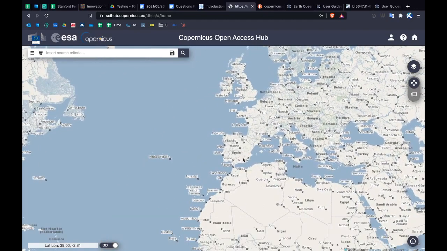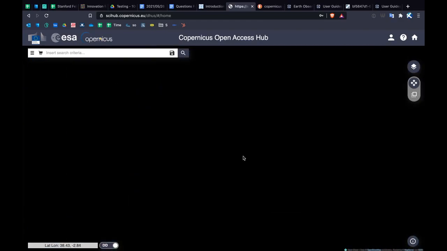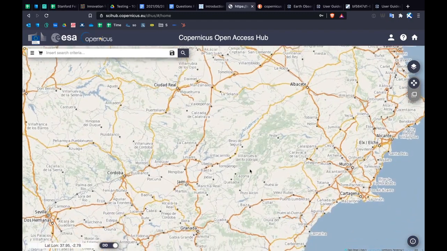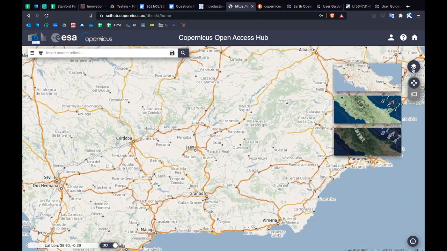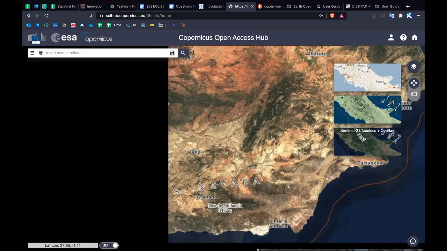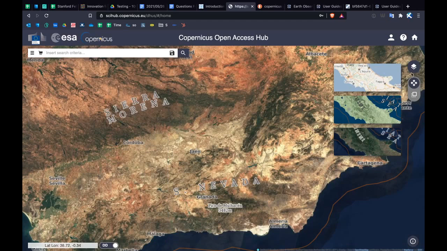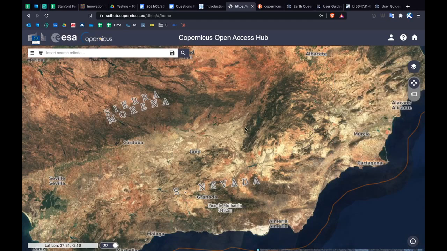So I'm going to find an area of interest and zoom in a little bit. Okay, so I'm here in the south of Spain. You can switch between base maps if that's helpful for you. So this one right here is OpenStreetMap. I often like doing the Sentinel-2 cloudless mosaic, so I get a sense of what the land looks like.